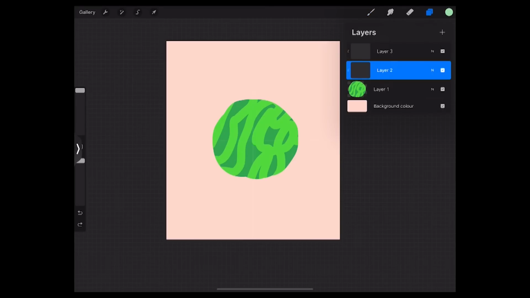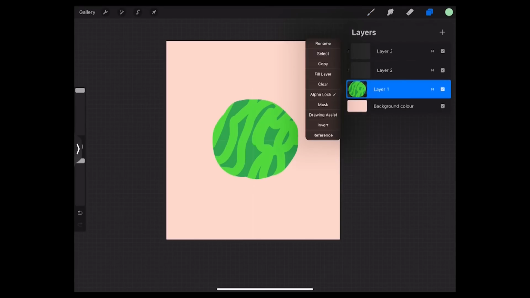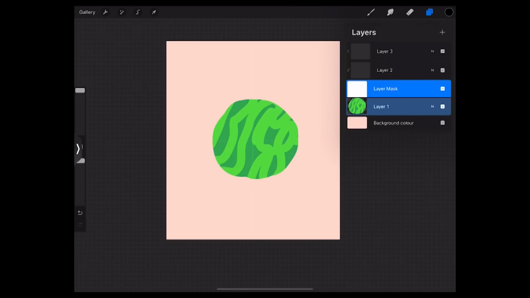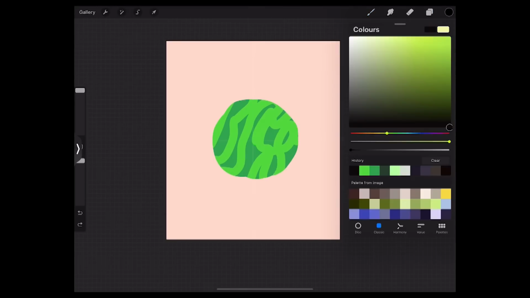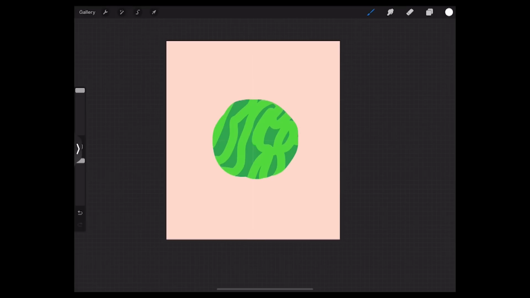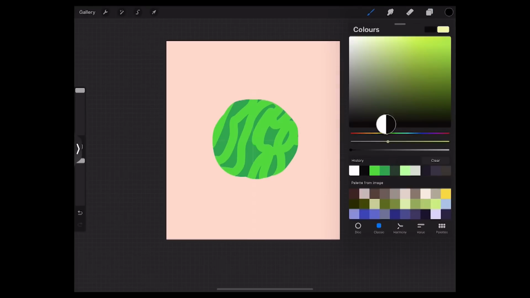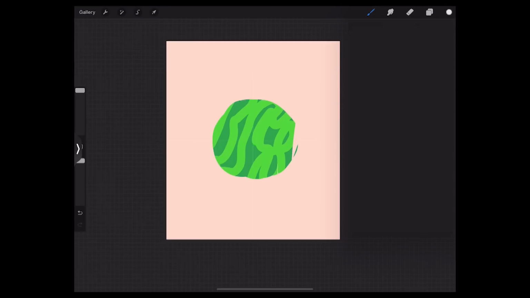Layer mask hides and shows parts of the artwork layer. When you edit the mask, you can only use shades of gray or black and white colors, where white shows and black hides. Any gray shades make your drawings semi-transparent.